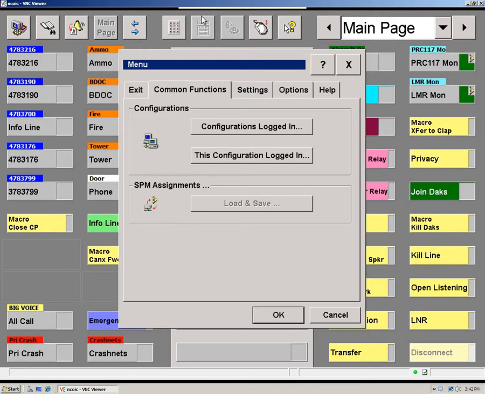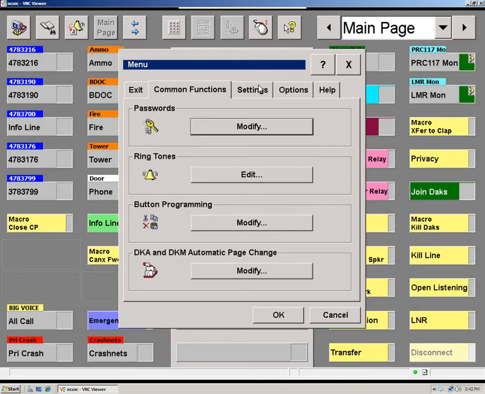SPM assignments. You also see this button up here. Those work a little bit differently now. Those will be covered in the administrator video. Don't modify the passwords. There is no password for the Unify screens. There doesn't have to be. ComFlights may tell you that there must be a password on it. The password is on the computer, not the software. So this does not need a password. The computer does. And the administrator video will cover that password.